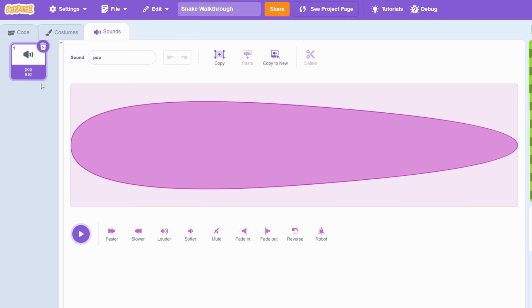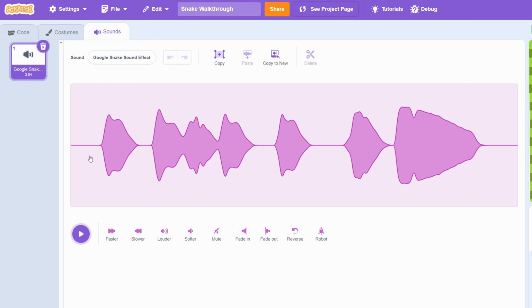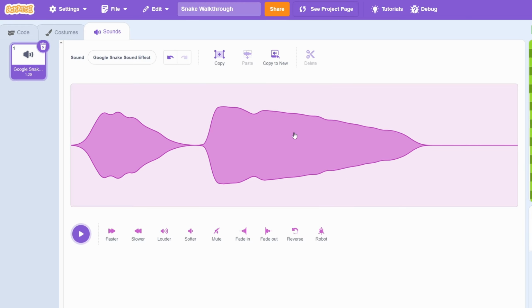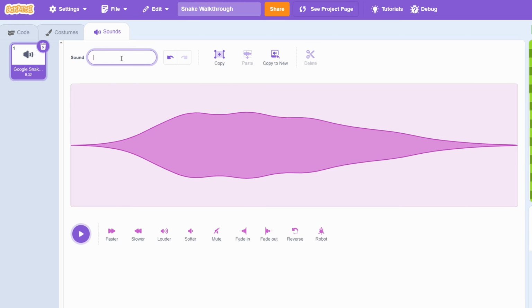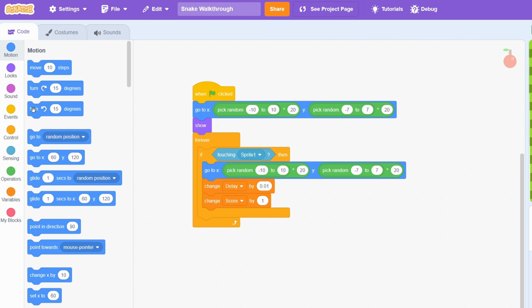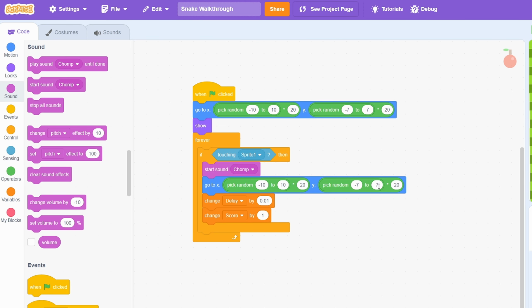Finally, we can import the same sound file into the sound page of the apple sprite. We can cut this down to isolate only the sound we need. Then we can add another play sound block and put it inside the if statement of the apple. I set this block to also play the sound we want. This plays a chomp effect when the snake and apple are touching.